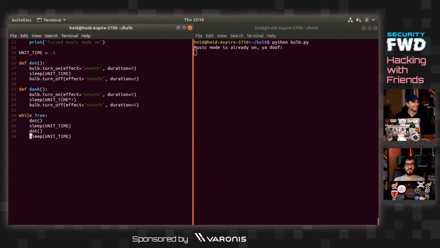All right, and we need another dot and some more sleep. Okay, so now we have the dot, sleep, dot, sleep, dot, sleep. Did I say the right number of dots? There's 3. Did I say 3? Yeah. All right, so then we're going to do 3 dashes.